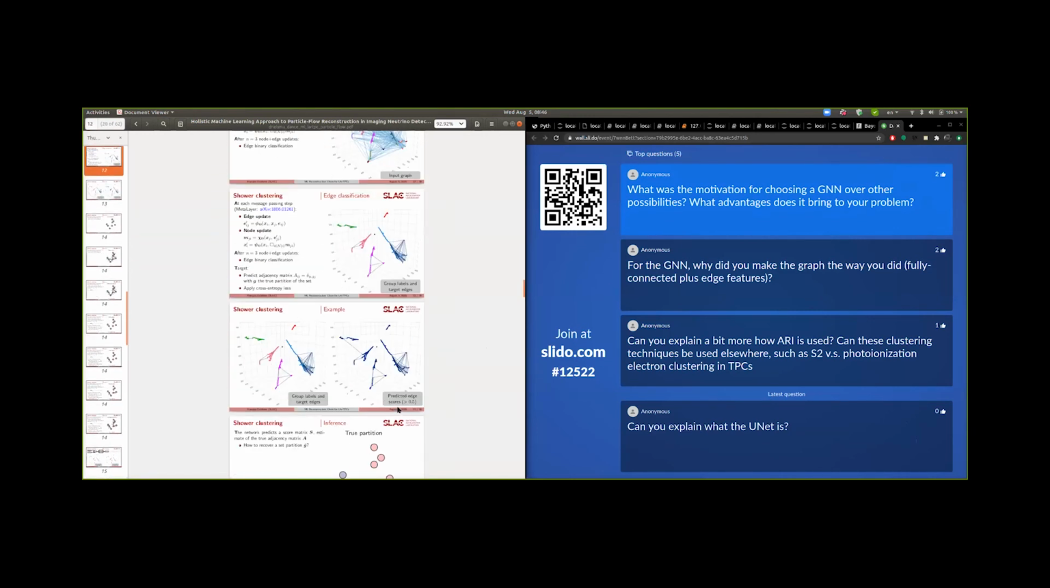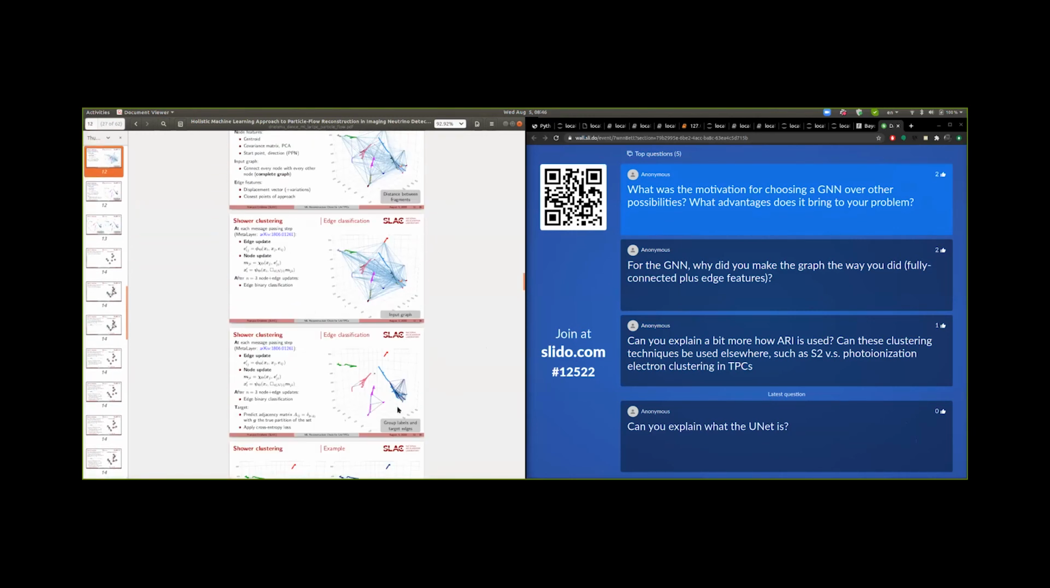Great. Thank you very much, François. Since I'm particularly curious, can we just quickly do this last question? Though I didn't write it: what was your motivation for using the graph neural net over other possibilities? What advantages does it bring?